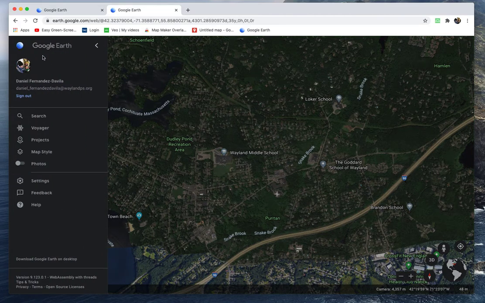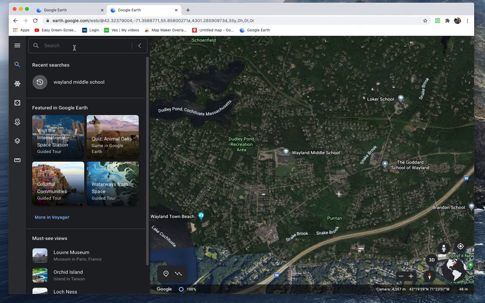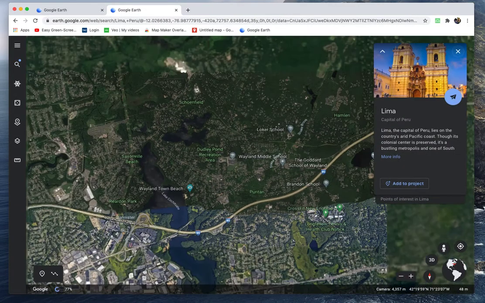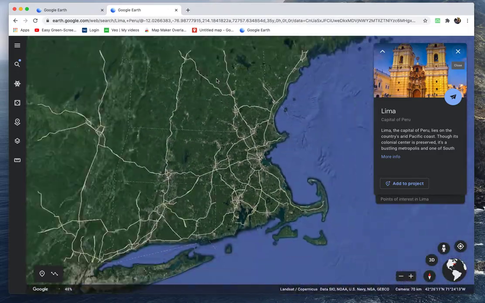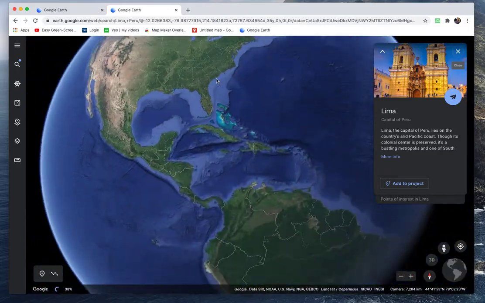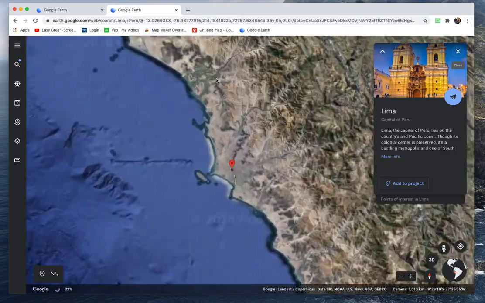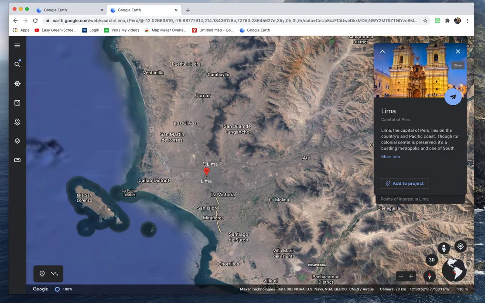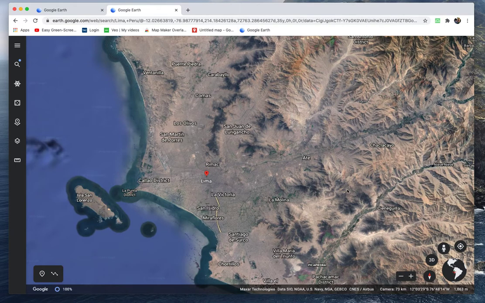Here in the menu, you have search, so you can search places. You can search where I was born, Lima, Peru. And if you click go, it's going to take you directly there. You don't touch anything, and Google Earth will navigate directly to the city. So that's a simple search tool with all the points there. It gives you more information on this side. You can close it. You don't really need that.